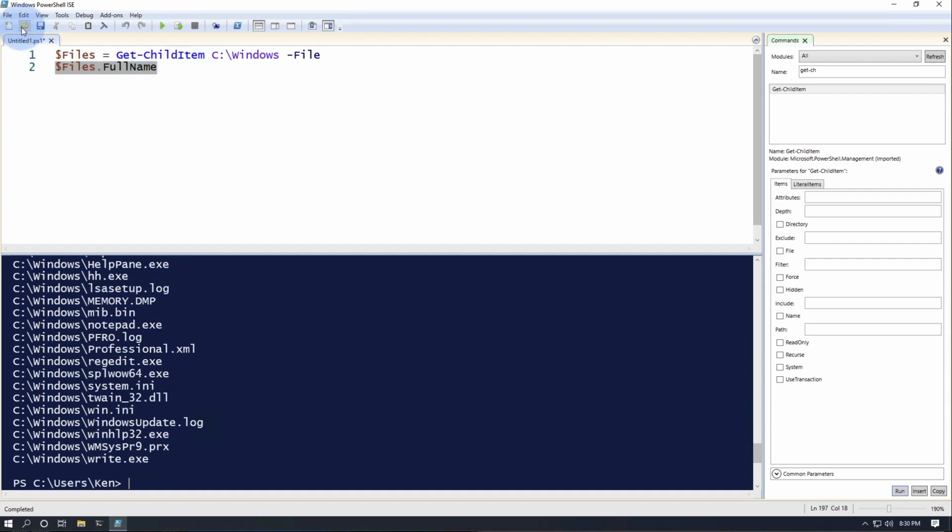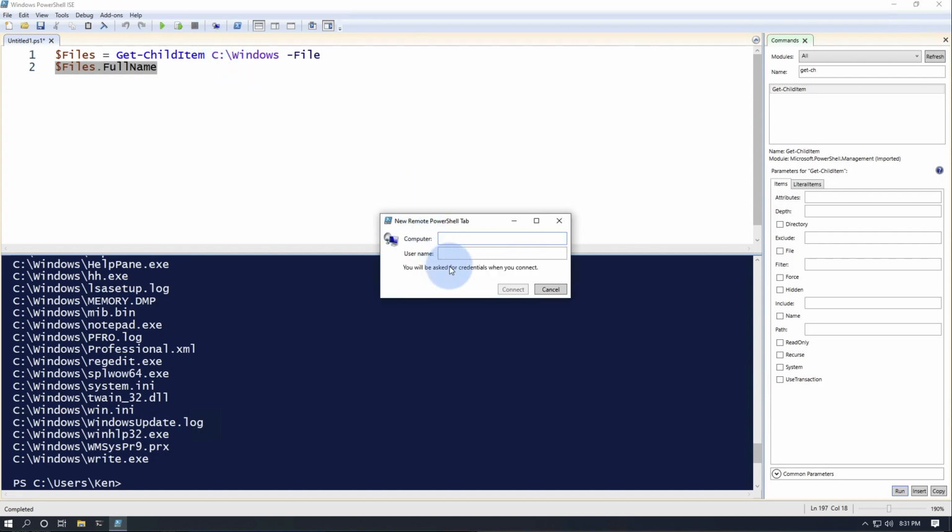So what are the different options that we see? Of course, you're going to have the new file, open file, save file, and all that. There's the copy and paste. I already showed you how to run the script, how to run from selection. Also, if you want to connect remotely to a Windows machine that's on your network, you can also connect remotely to it by clicking on here, on the New Remote PowerShell button. And then you would type in the host name of the machine, and then of course your credentials.